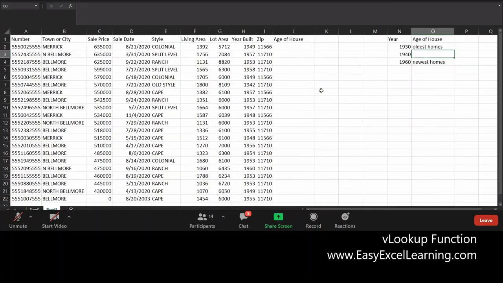What do you guys think would be a good label here? Oldest, newest, what would be in between, guys?